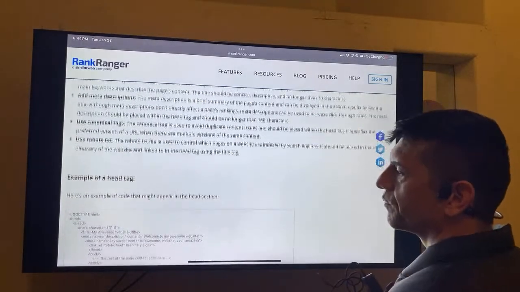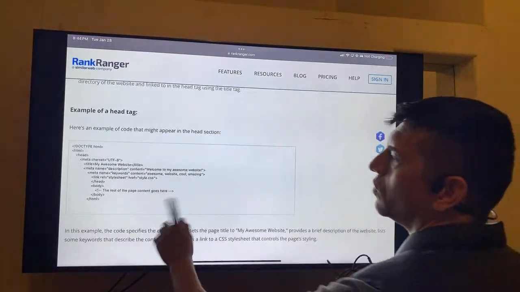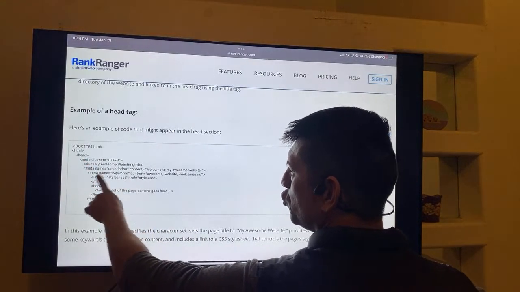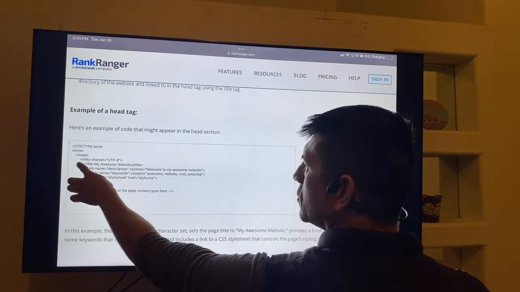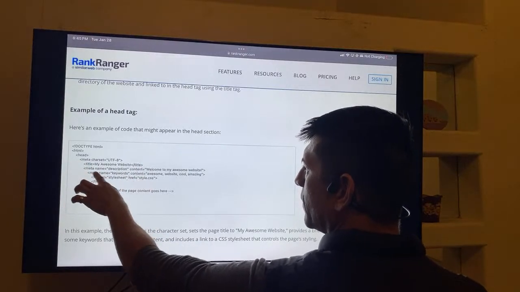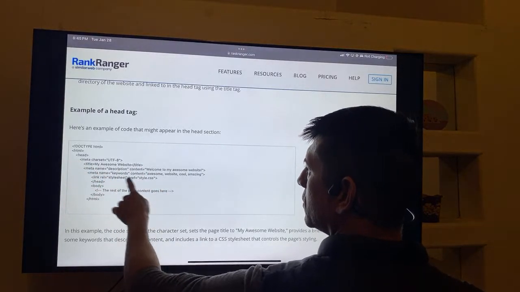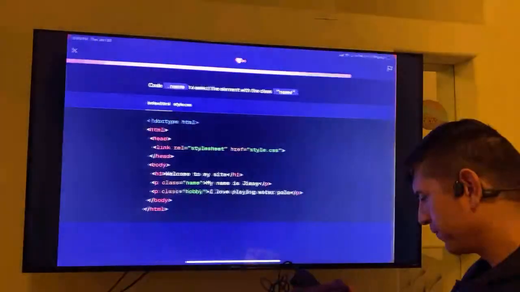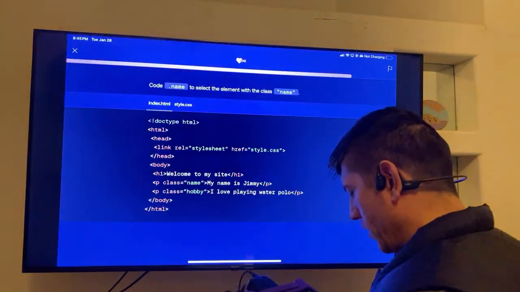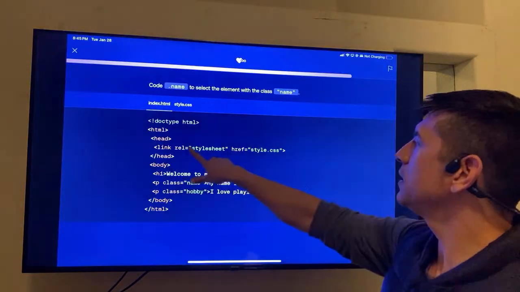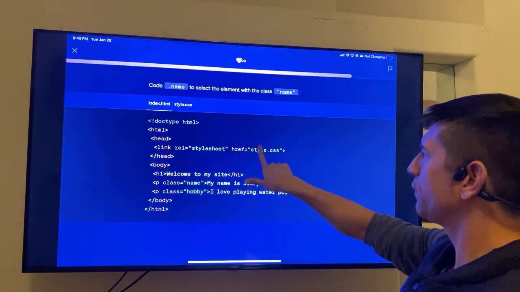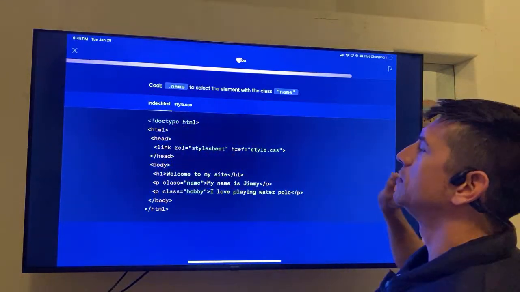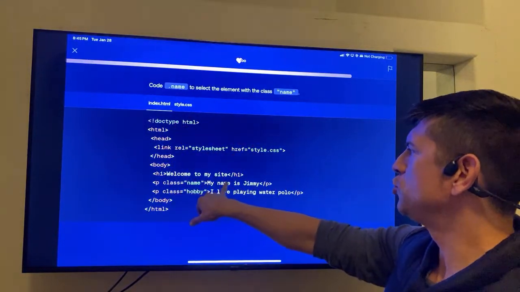Okay, so HTML head. Title, my awesome website, close. Content, description, content. Okay, cool. Let's keep on. Link, rel stylesheet, href style.css, close head. Cool. Welcome to my site.